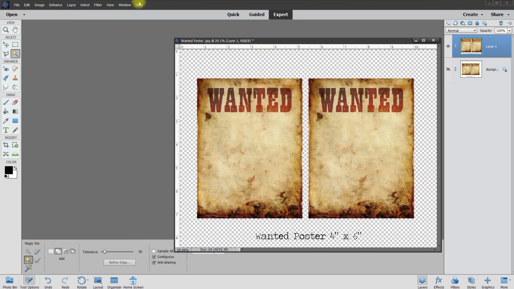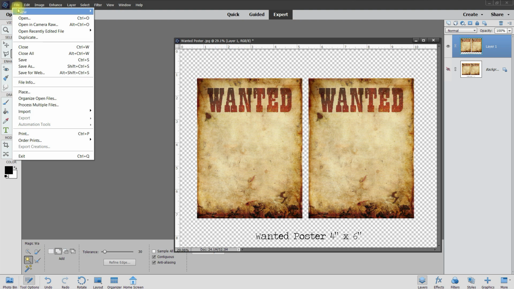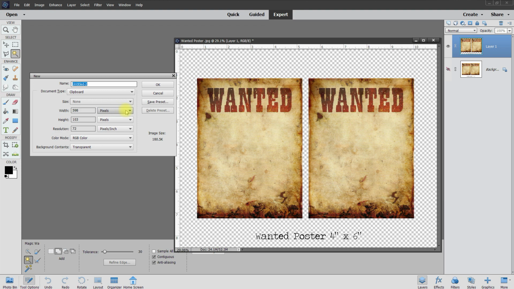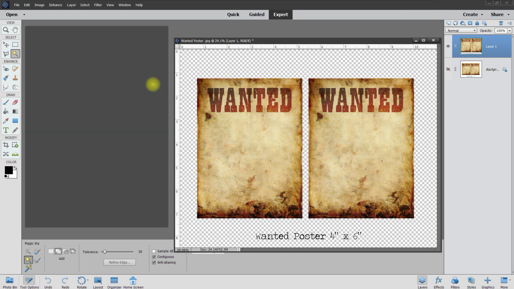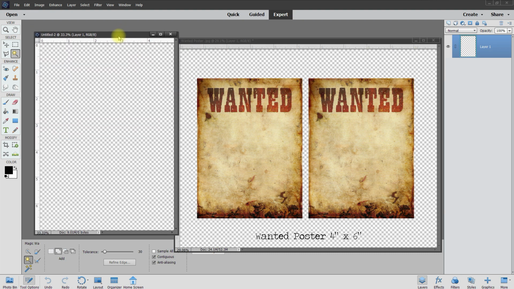Now I'm going to create a new document. And I want that document to be, I'm going to say 5 by 7, because that should be about the right size. And I'm going to change my resolution to 300 dpi, because the industry standard for most scrapbooking kits is 300 pixels per inch. So I want that resolution to match whatever layout I'm going to be doing.